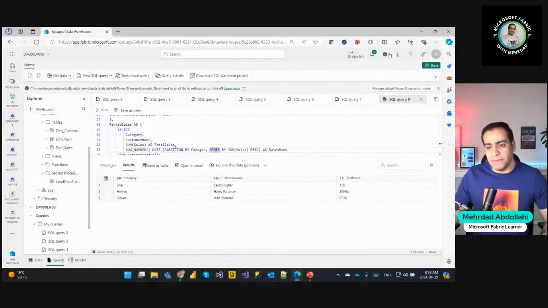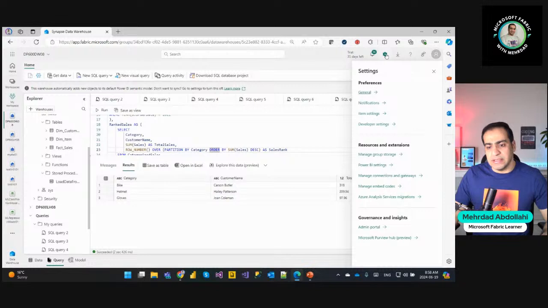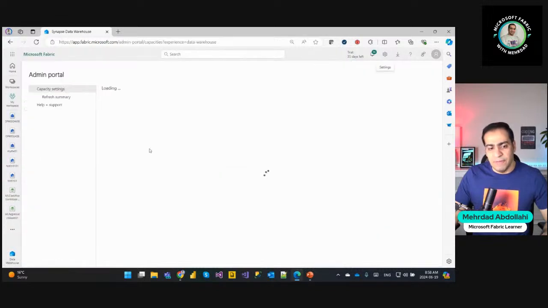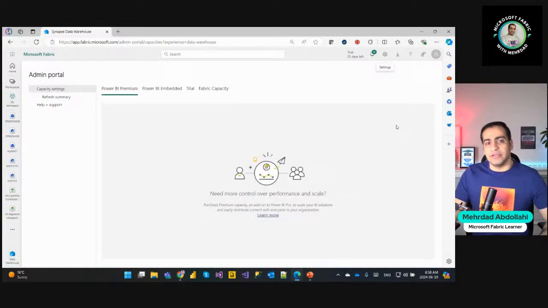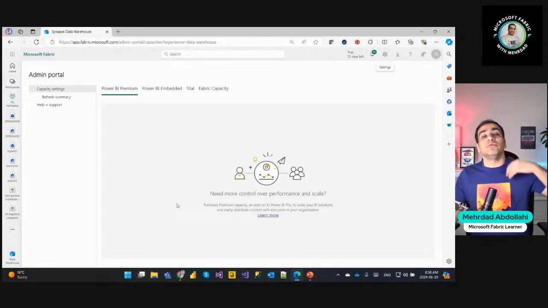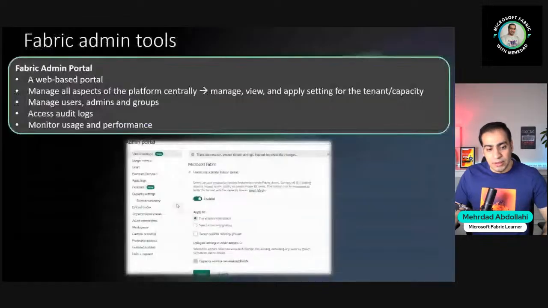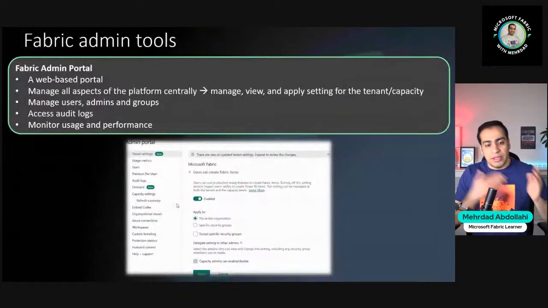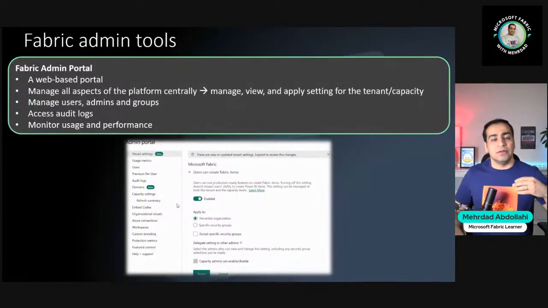I can just show you where we can find it. On top of the page, top right, in the settings, there is an admin portal, right, for governance and insights. But the only thing that is available for us is the capacity settings, because it is a free trial one. If we want more settings, of course, we need to move to the tenant version and change to premium. There, they can manage users, admins, and groups, and they can access the audit logs. They can monitor usage and performance.